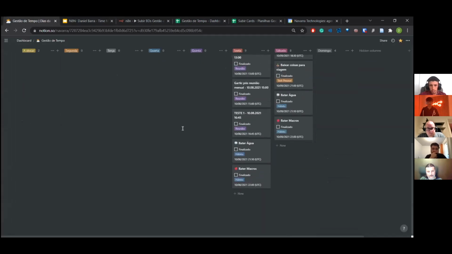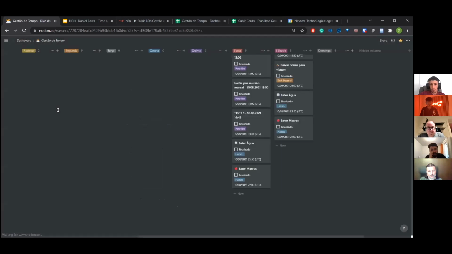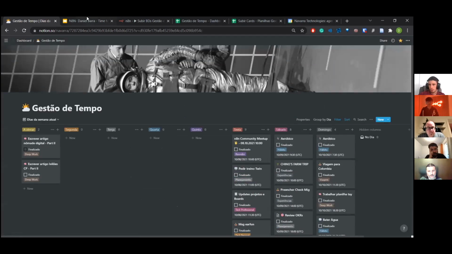And the test that we have is here. It was allocated for 4:45 local time in Costa Rica. It has already put it to Friday because it detected that it was on a Friday. Since it's a meeting in my business calendar, it's going to throw it to professional. It's going to have the tag meeting. And since I only booked half an hour, it's going to put here 0.5.